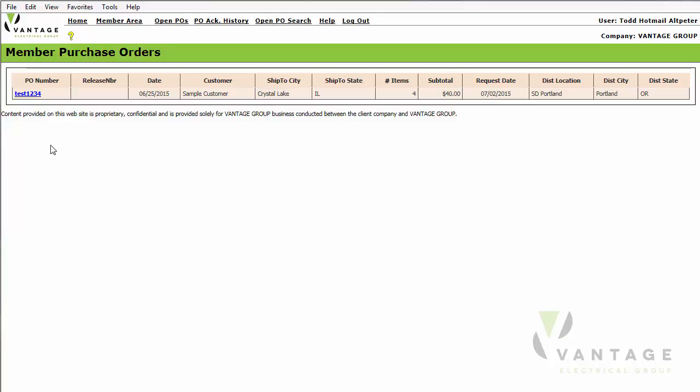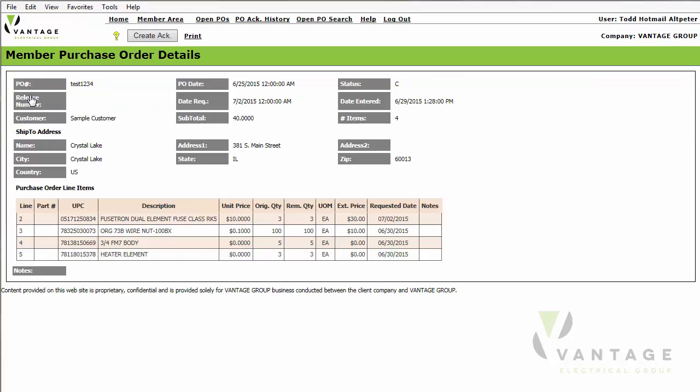To acknowledge a purchase order on the site, quite simply, I go up to the purchase order that I want to acknowledge and I click on the actual purchase order number to open up the document. Once I do that, I'm presented with the details of the purchase order that I have requested to acknowledge. I will click the Create Ack button up at the top to start creating my acknowledgement for this purchase order. I can also click on the print button here to print a hard copy of the purchase order should I need one for some reason.